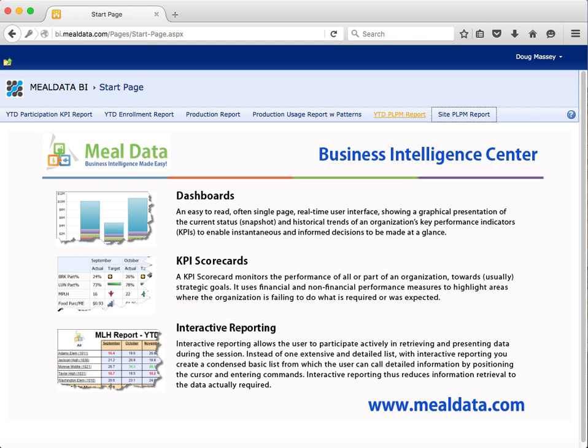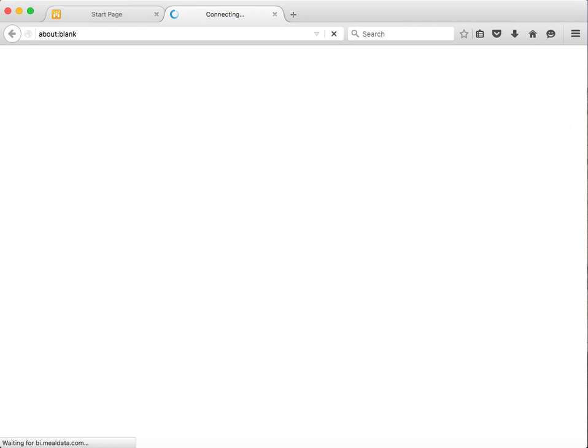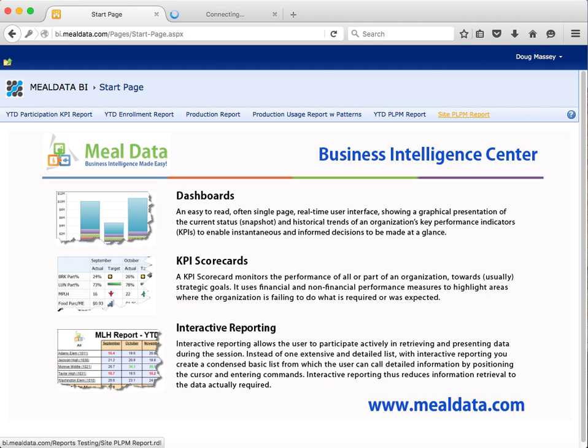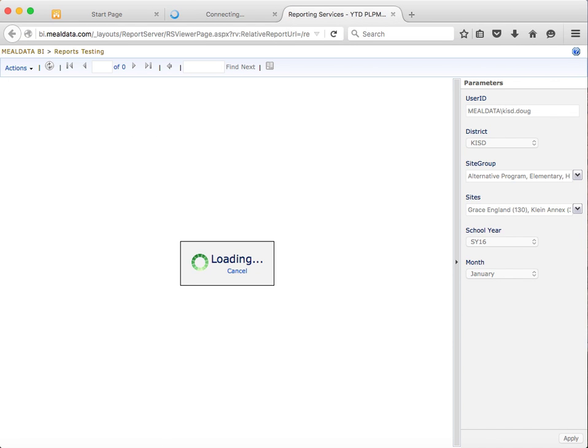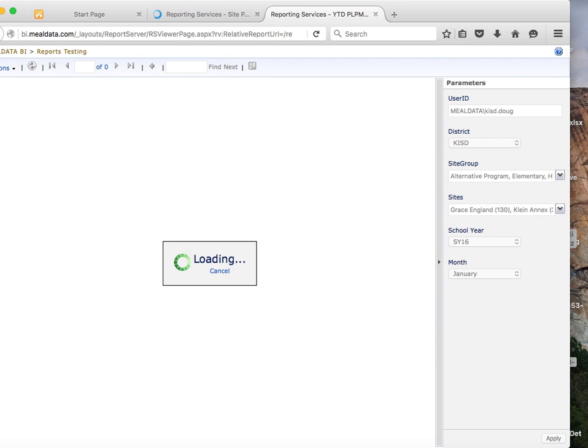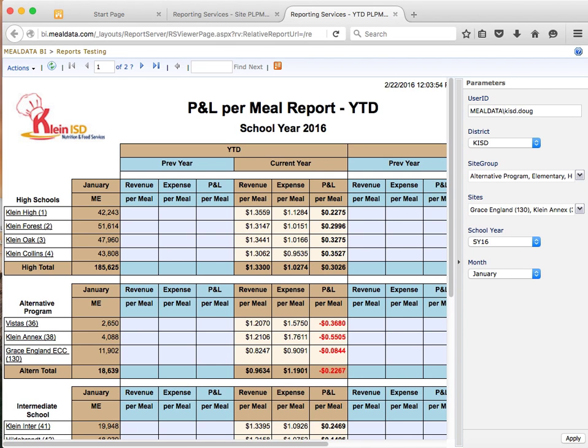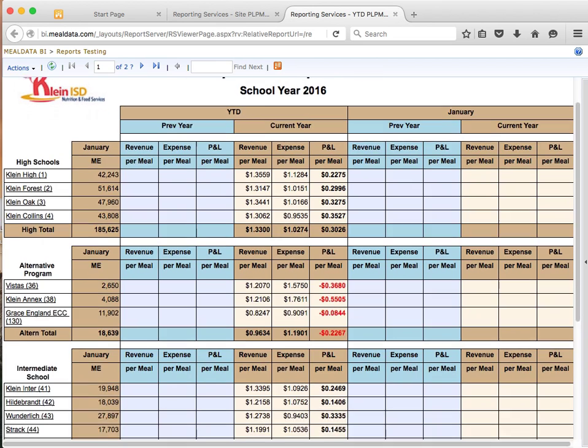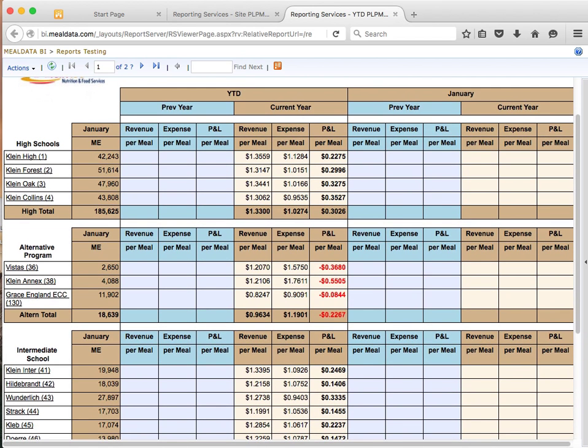So we have a year-to-date profit and loss per meal. I'll run both at the same time. Once these come up, here's the profit and loss per meal report year-to-date. This is what I consider the district level report, if you will, one that you would use to run, or a supervisor, whoever.